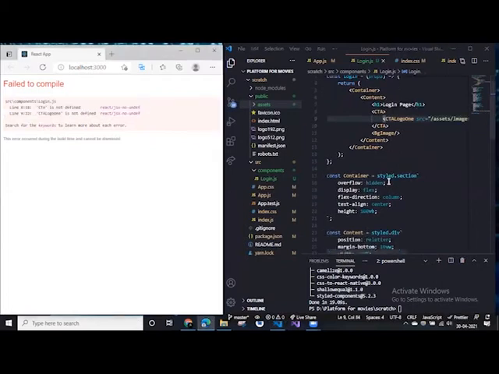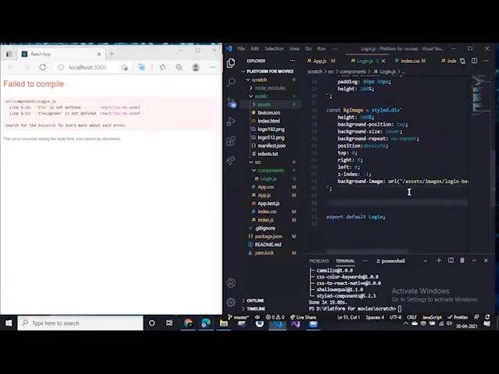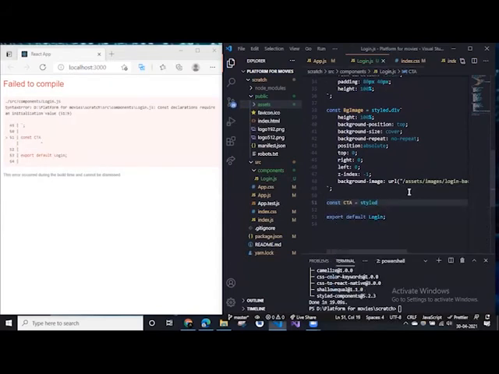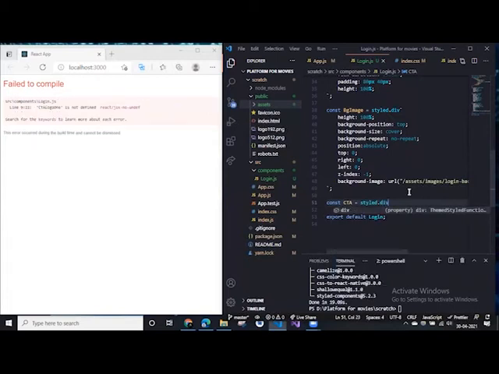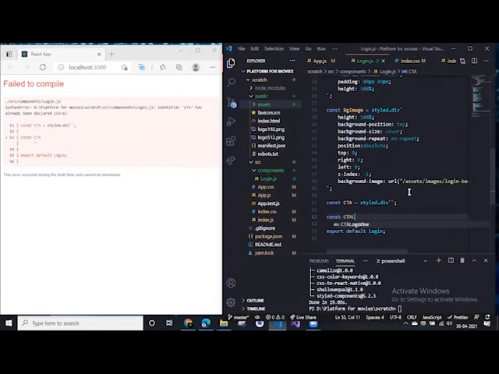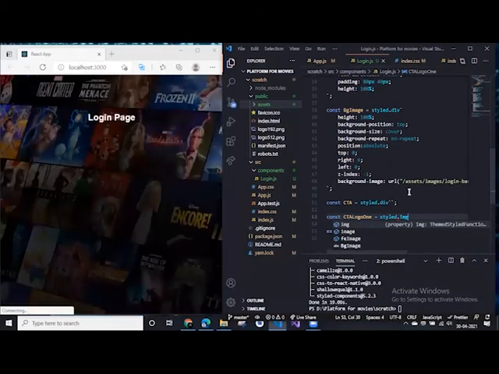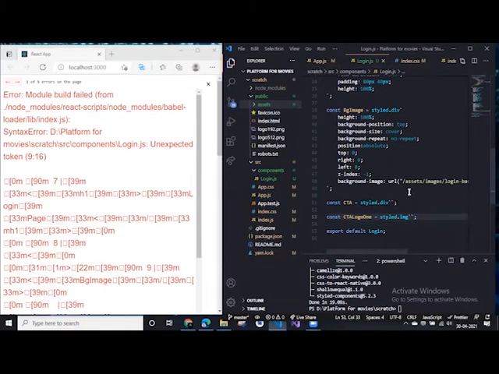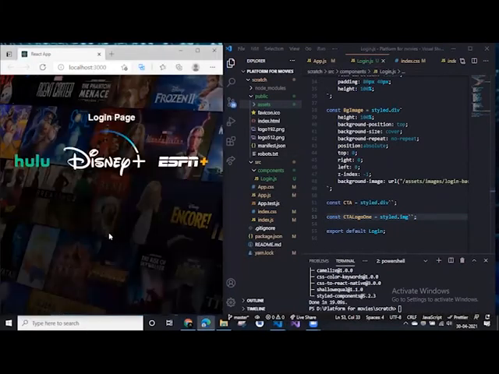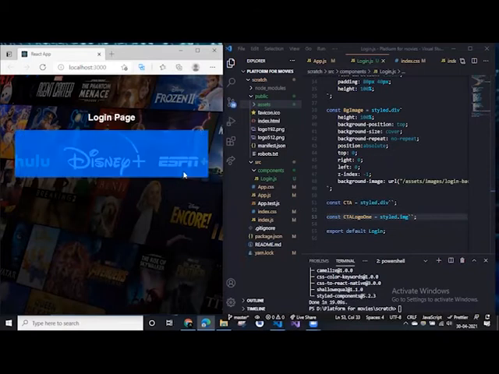Okay, so we will press Ctrl C, and we can see that CTA is not defined and CTA logo is not defined. So we are going to give const CTA as styled dot div, and the same, we are going to use const CTA logo 1 as styled dot image, and hit Ctrl F. So you can see this is the image.